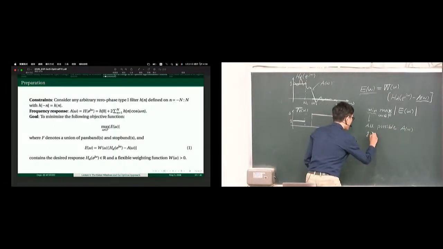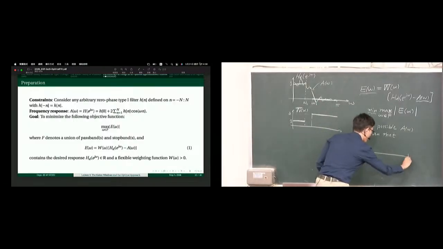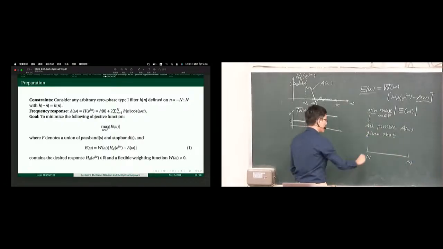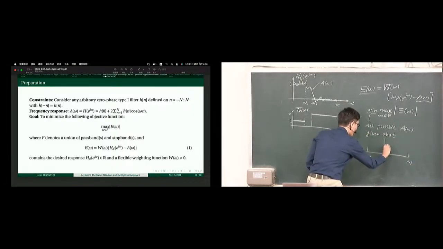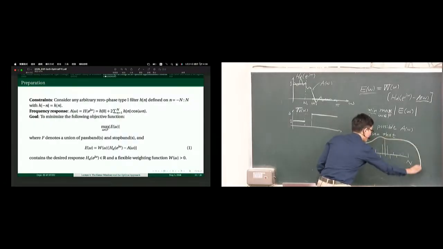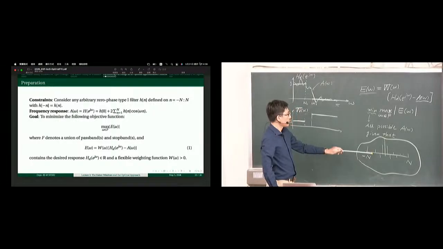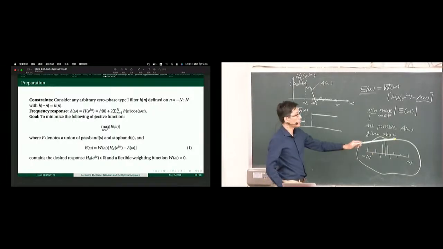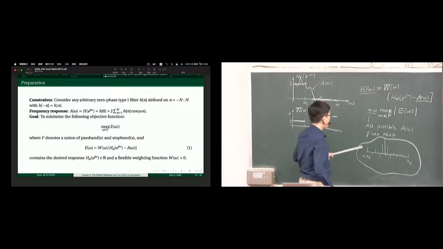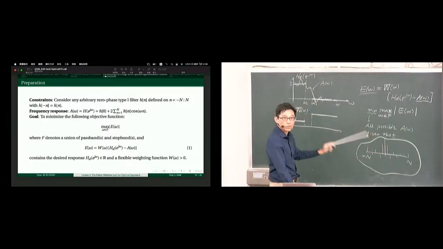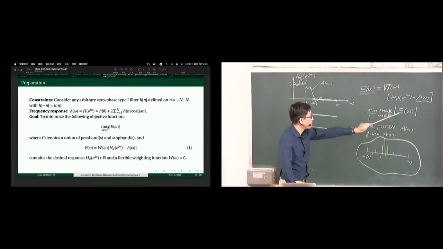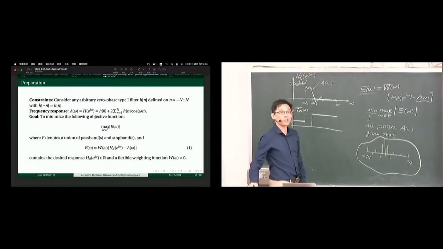Given that your filter has a length of 2n plus 1, and it is symmetric. Okay? So in other words, we are going to search all possible type 1 filters, all possible type 1 filters being symmetric like that. The space of all possible type 1 filters with symmetry. Search within that space the one special filter which minimizes the maximum weighted error. That's the problem statement.